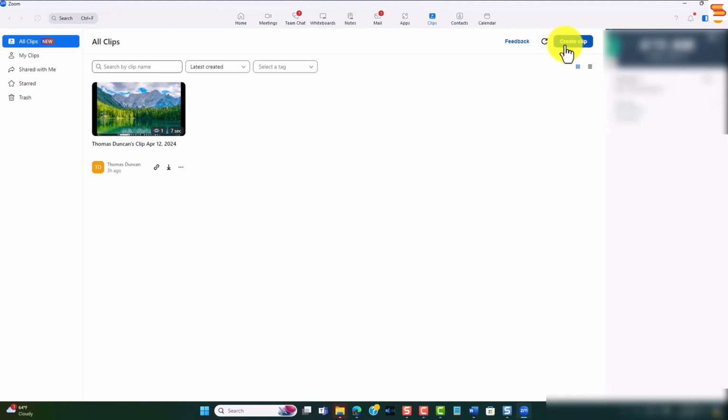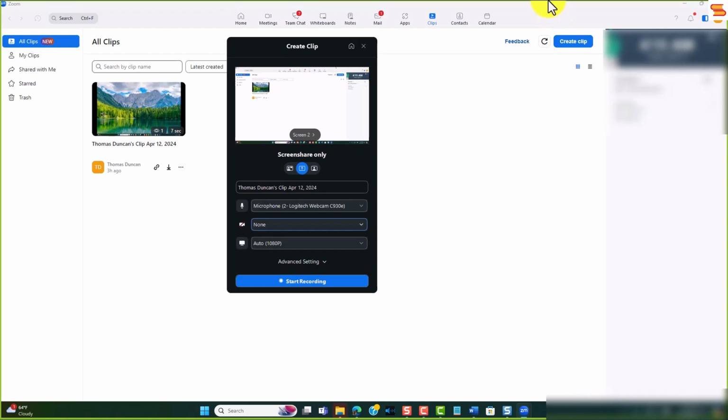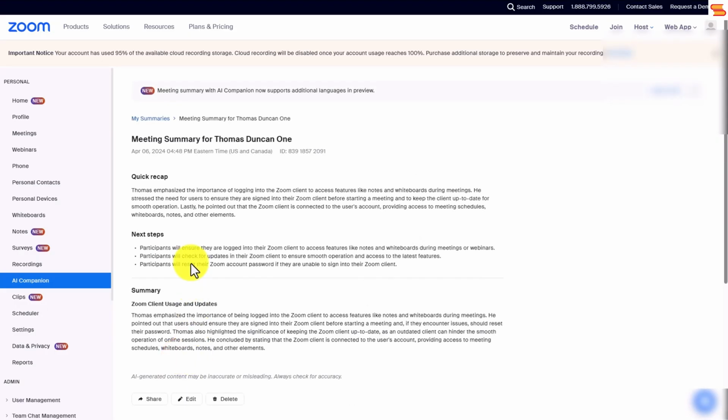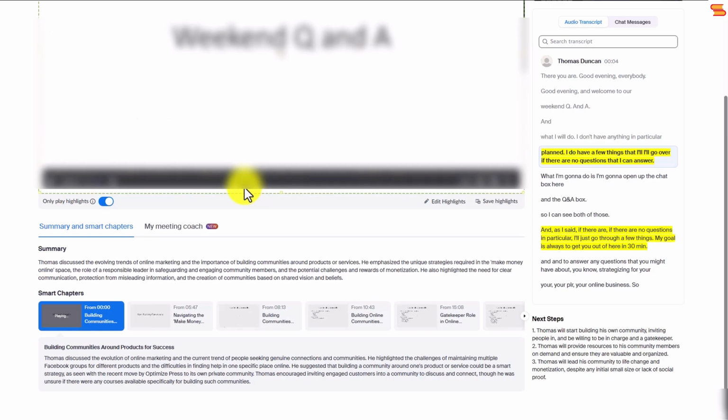You can go into a section in Zoom and you can create a clip, which is a video recording or screen share recording in any configuration that you want. Zoom has what's called its AI companion. It allows you to have meeting summaries of everything that you do on Zoom. And inside of the video recording area, Zoom has put together AI-based highlights of the video that you create inside of Zoom.